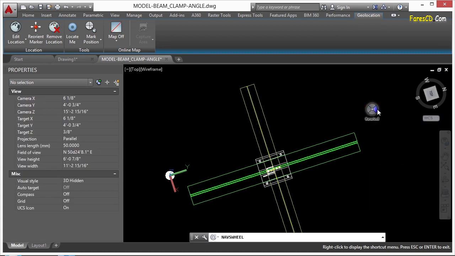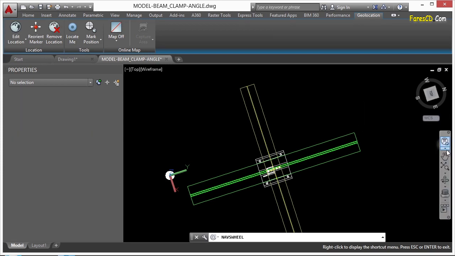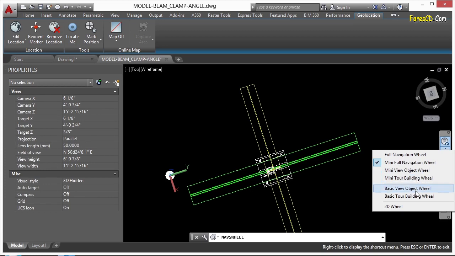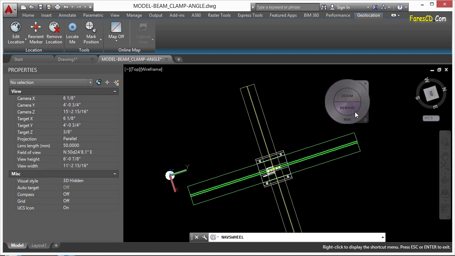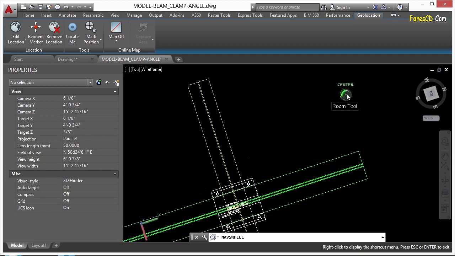See, that's your mini object. This is just your specific views, your pan mode, rewind, zoom, and orbit. Your mini tour, that's the walk, look, and rewind, and so on and so forth. You can have your basic view or your basic tour building wheel or your 2D wheel. Your 2D wheel is just a zoom, pan, and rewind, and it works the same way.